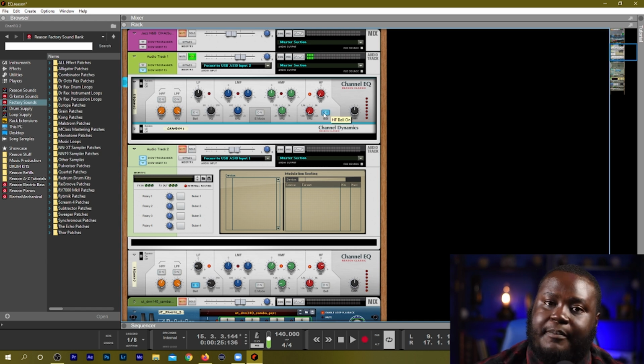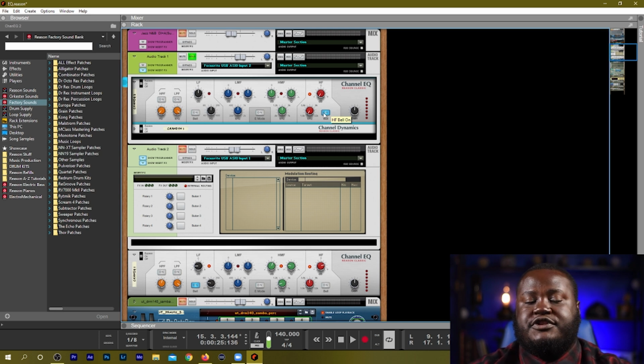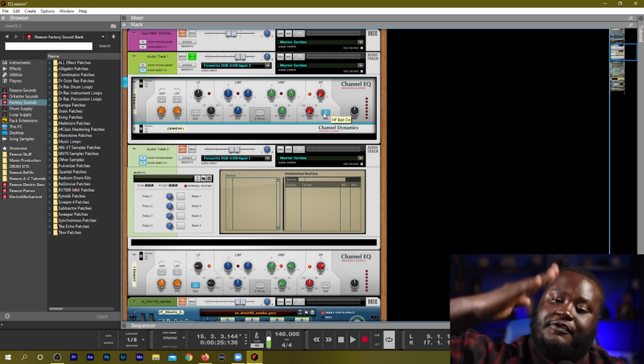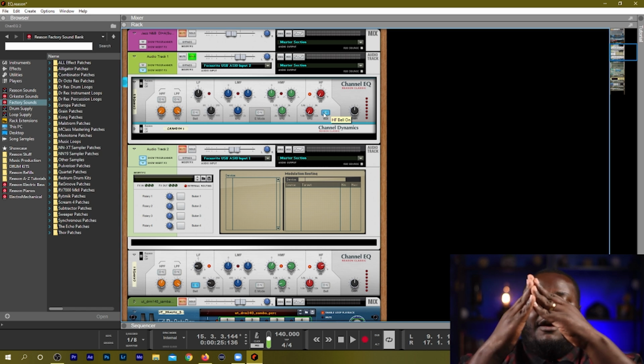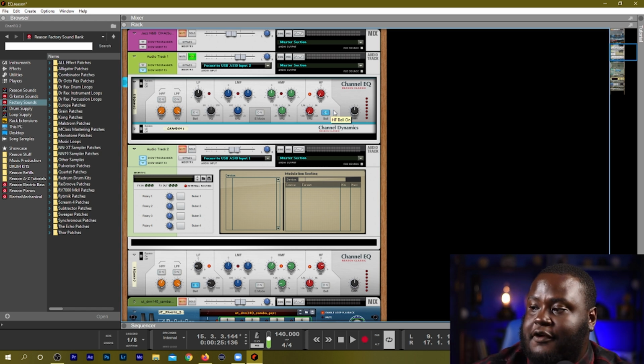So bell, of course, turns the curve from being a shelf where you have a shelf control into a specific parametric bell and almost creates like a curve. So we don't want to turn bell on. We want to just cut out all of those highs.